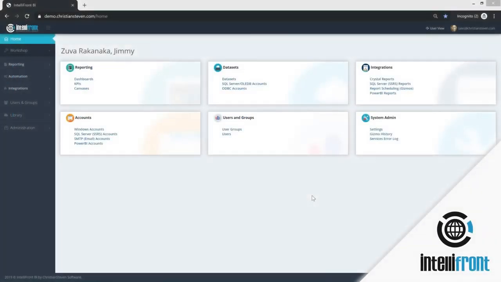Today we're going to look at IntelliFront BI. IntelliFront BI is our dashboard and KPI tool with added benefits of being able to schedule CRISP reports, SSRS reports, and Power BI reports. Down the left-hand side here, you will see our main menu.